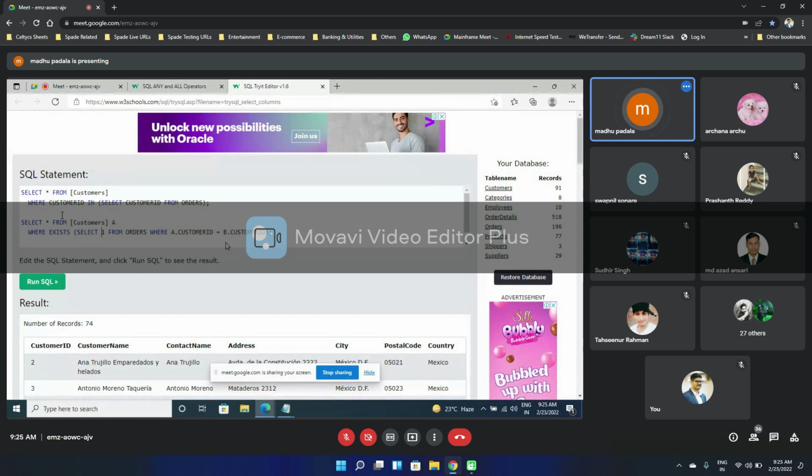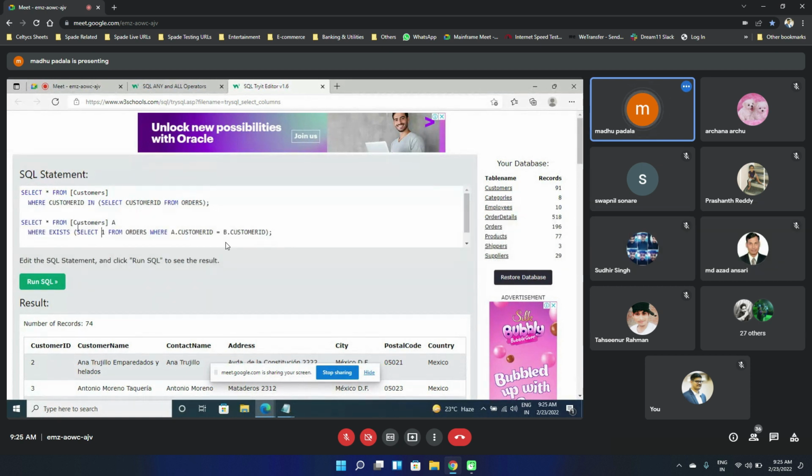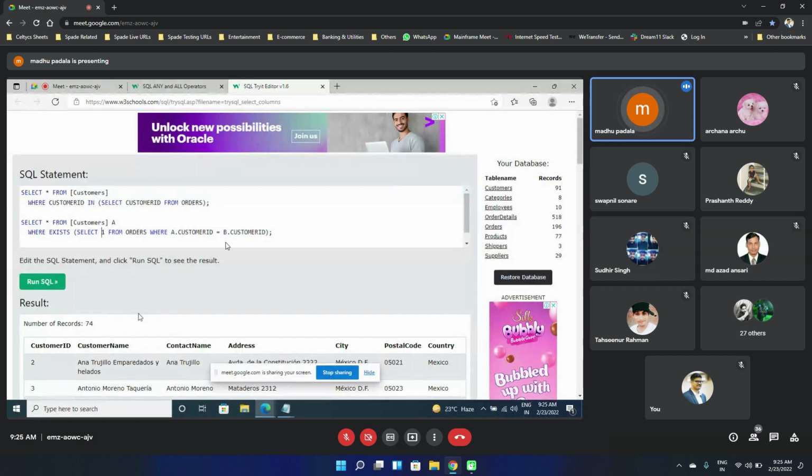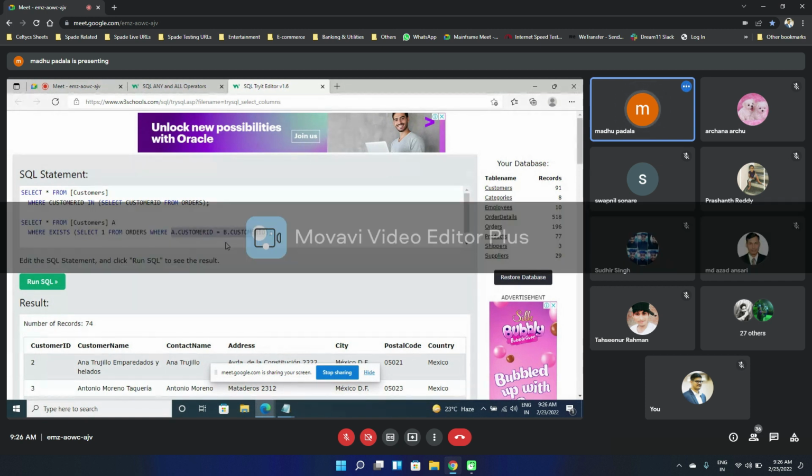It's a correlated subquery. For every outer row, my inner query executes once again. Select one from orders where A dot customer ID equal to B dot customer ID. Here my subquery is returning one. One is just a value. I don't want any column from the subquery, but I want to know whether this condition is met or not. Are there any rows matching this condition?